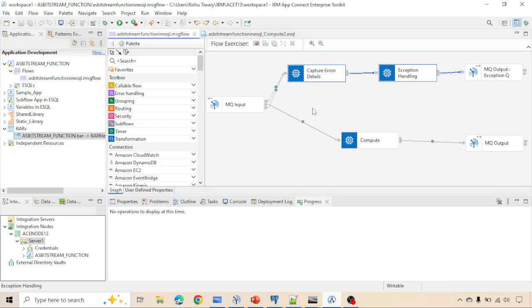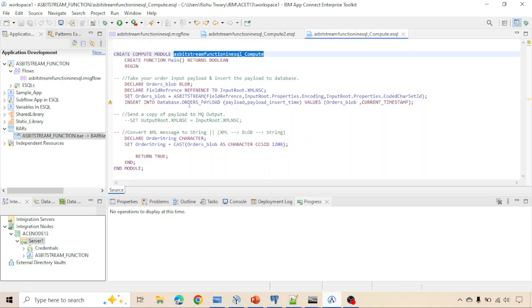Okay, now this first part is covered successfully. Now let's come to the second part, where the successful scenario is happening. What I am doing is just copying a copy of the payload, sending it to the output and inserting it into the database also. Now let's go inside this compute node.